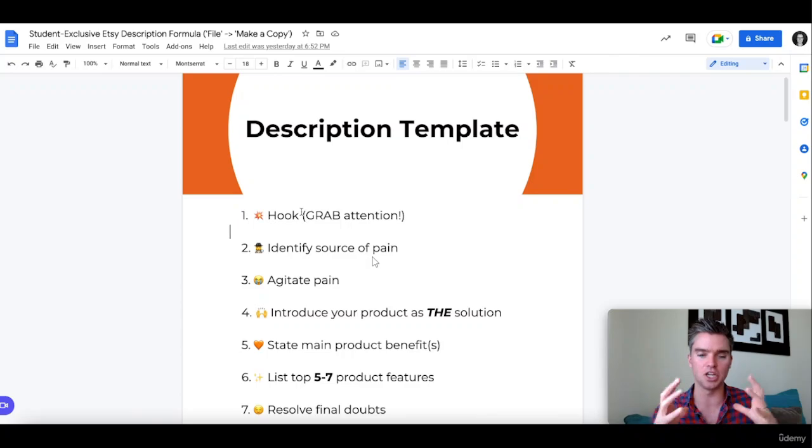Again, description is kind of the biggest section of the written copy of your listing. That's why I'm putting so much effort here into breaking down everything for you. But hopefully this all makes sense. If you have questions throughout, let me know.